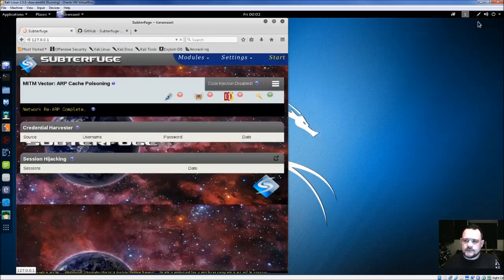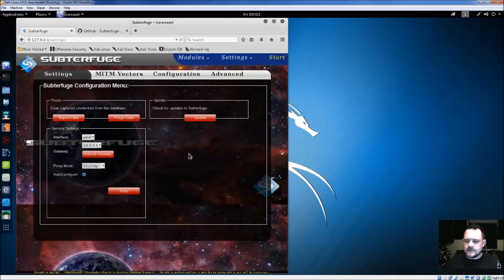I'm going to get rid of this so it doesn't bother us. So this is our main interface for Subterfuge. I'm going to go through some of the settings. You can go into the settings screen. I have noticed that being a web interface, it is a little slower than other applications, so sometimes you have to be patient while it sends the information up. It could also be my virtual environment slowing things down. I don't know how fast it would run directly on hardware.